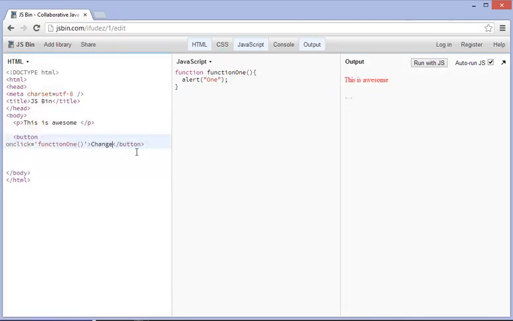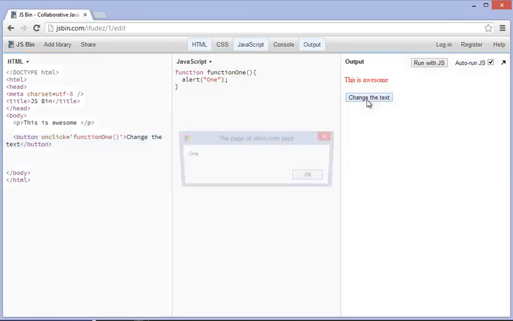It's always good to make your buttons, and this may sound incredibly obvious, say what they're going to do. So "1" is very ambiguous. You don't know what's going on, but if you say "change the text," the user knows exactly what that's supposed to do, all right? Now if we click on this, it still says 1 because that's what's in the JavaScript file. Now we're going to go and delete that.